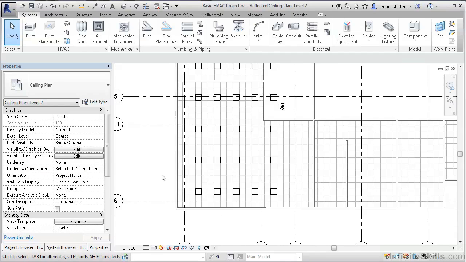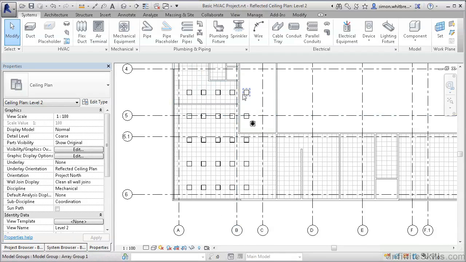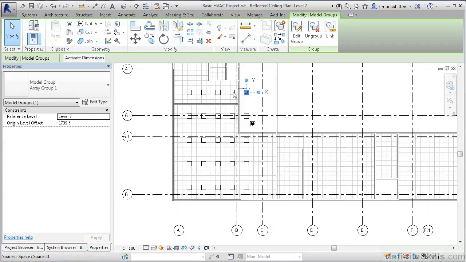Scroll out to see the results. We can see that these two light fittings are not associated with the ceiling, but they're still part of an array group. The array group is the original array group that we created. Each of these groups is now independent from the other.